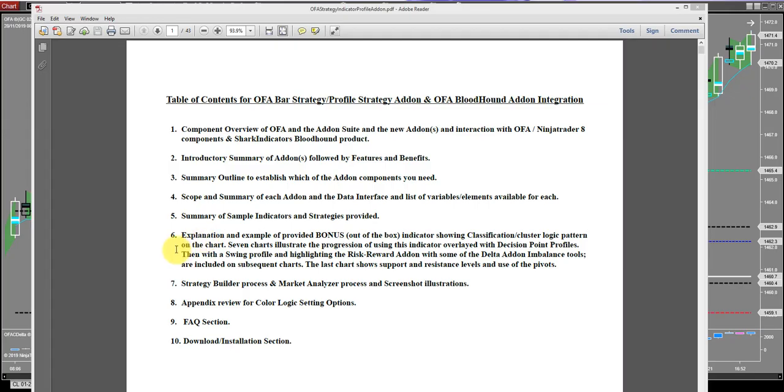The focus is this section 6 here, which covers the bonus. It's a kind of functional classification cluster logic pattern that I spent a fair bit of time researching as to what could add value and complement the trainings that are already available. So before we do that, I just want to recap on what we covered.